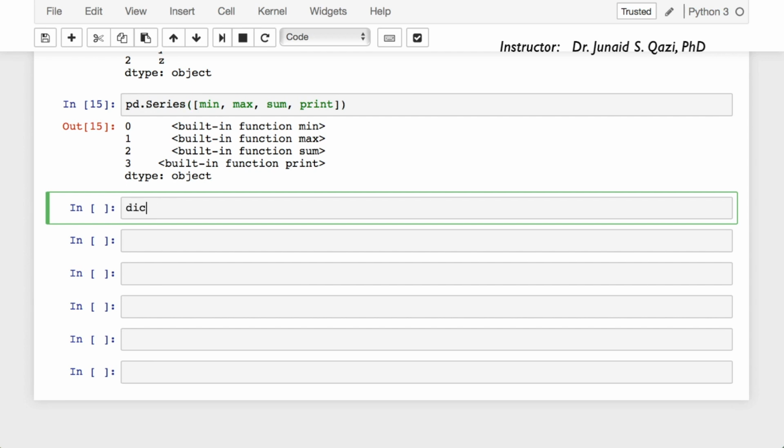So let's create dictionaries first. Say we have Toronto 500, Calgary 200, Vancouver 300, and Montreal, say 700.